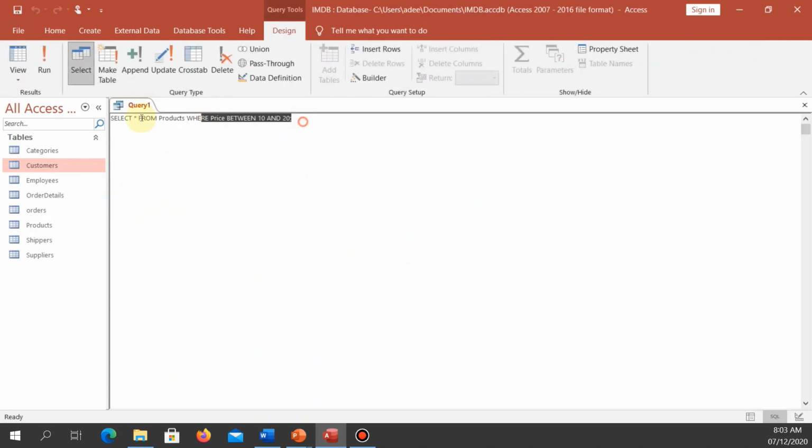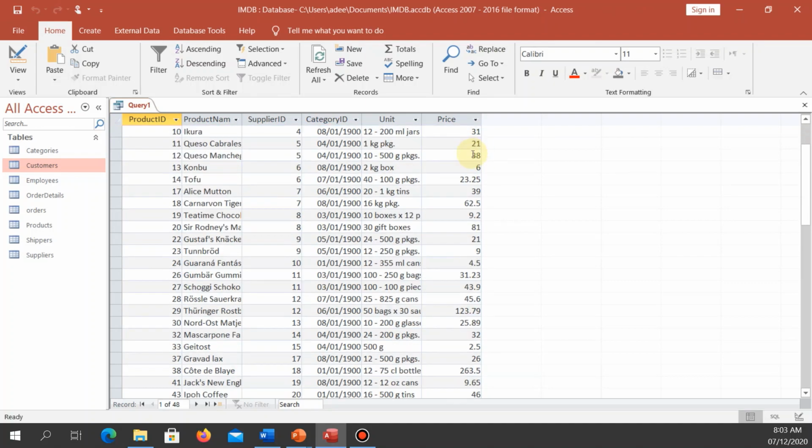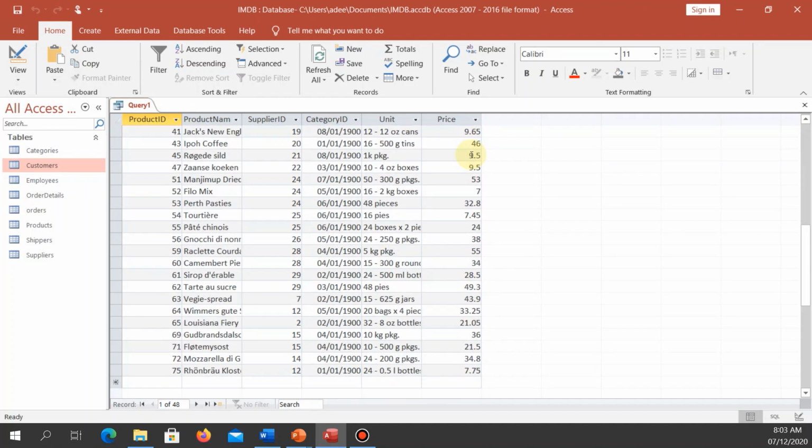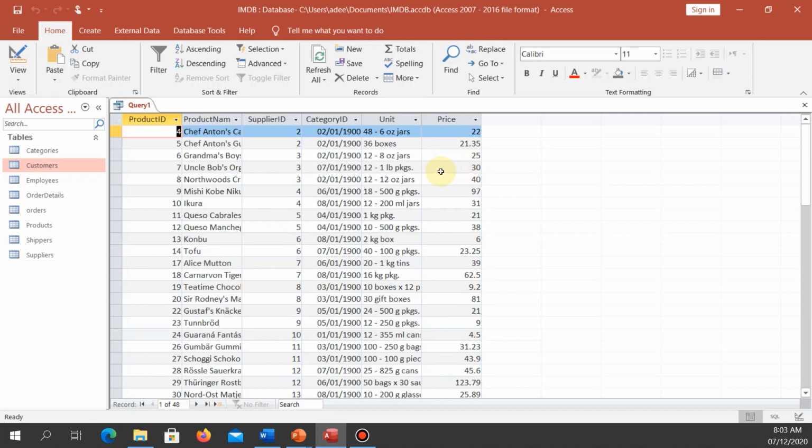Okay. Run it. So see, it's not within 10 and 20. You've got 9.5 there, but not between 10 and 20. So it could be less than 10 or more than 20.